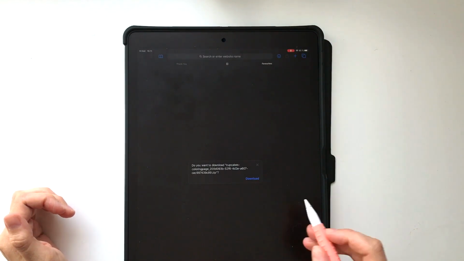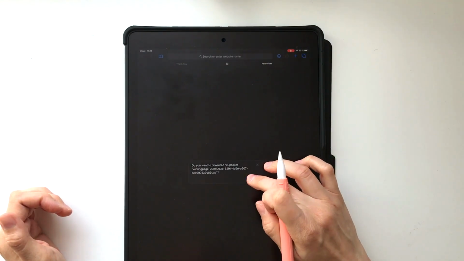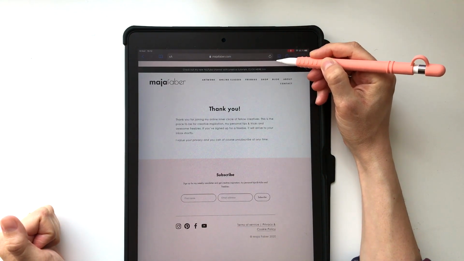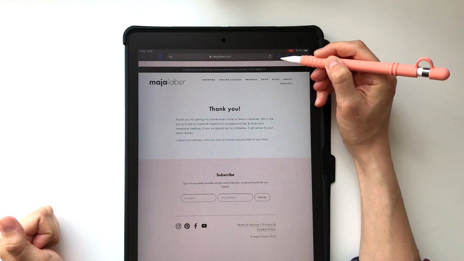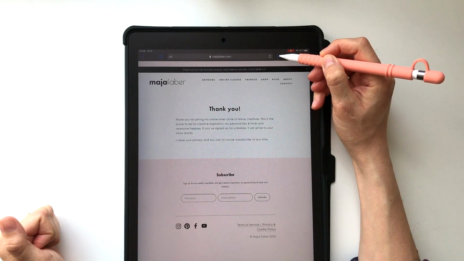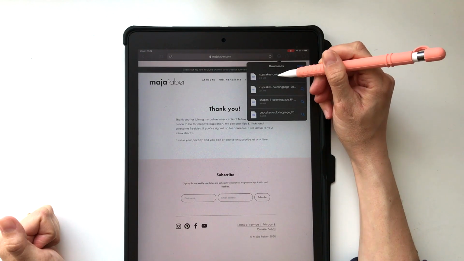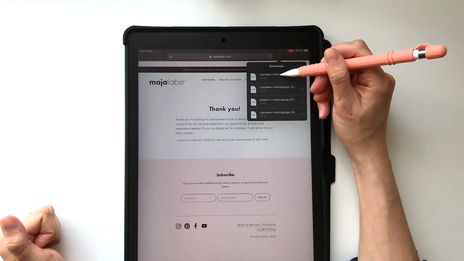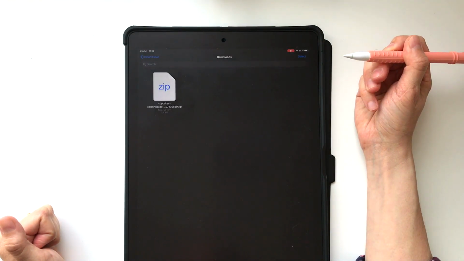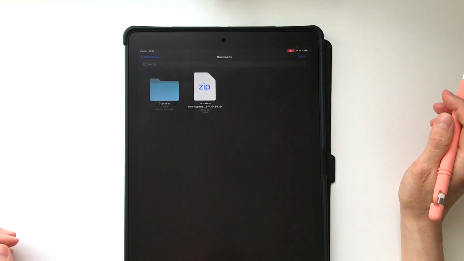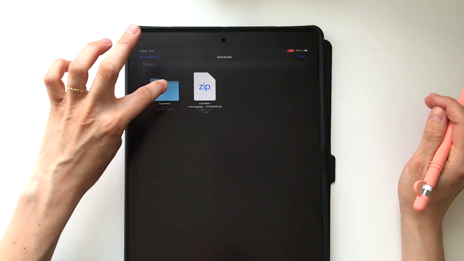hit download, and check your little download symbol up at the top of your browser window. Click on the download symbol and click your zip file that you have downloaded. Once you have the zip file, you can just tap it and it will open up. Tap the folder, and here you can see the three different files.